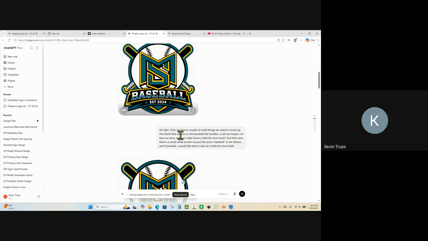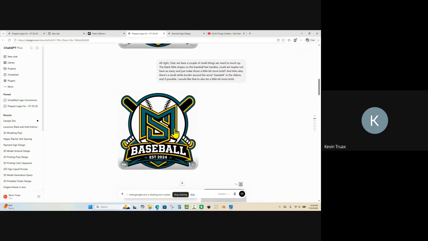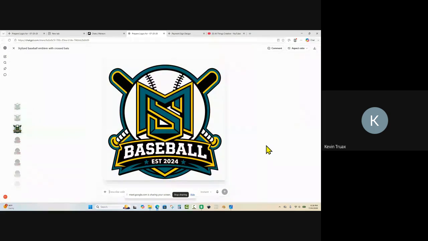The black little stripes on the baseball handles, could we maybe not have as many and just make those a little bit more bold? And then also there's a small white border around the word baseball on the ribbon. And if possible, I would like that to also be a little bit more bold. And so you could see here, I think it did one better. It removed the outline altogether and just gave me a more simplified baseball. But you could see here in the bat, it gave us fewer but more bold details.